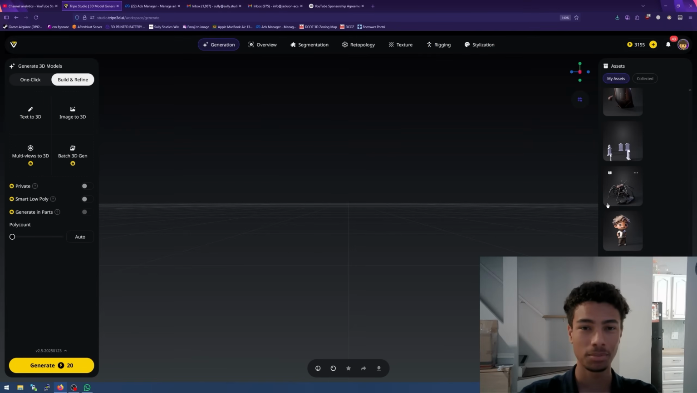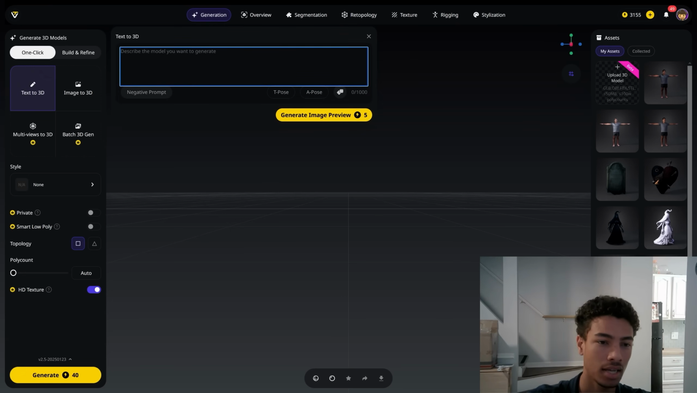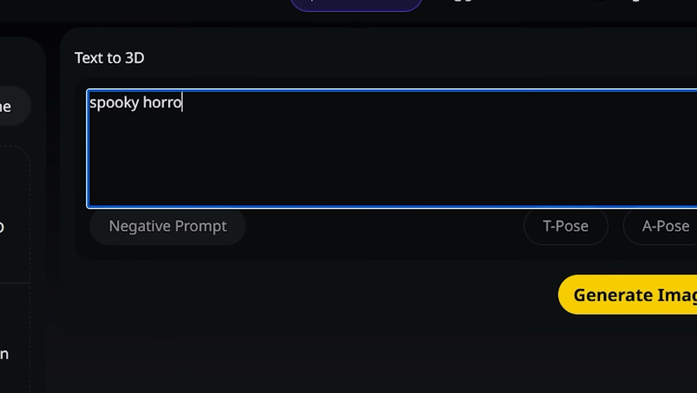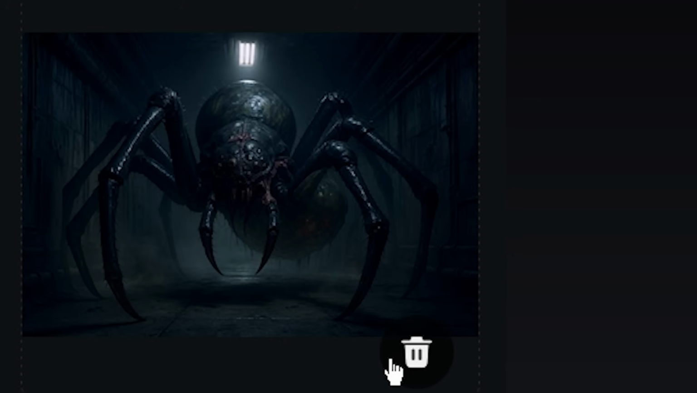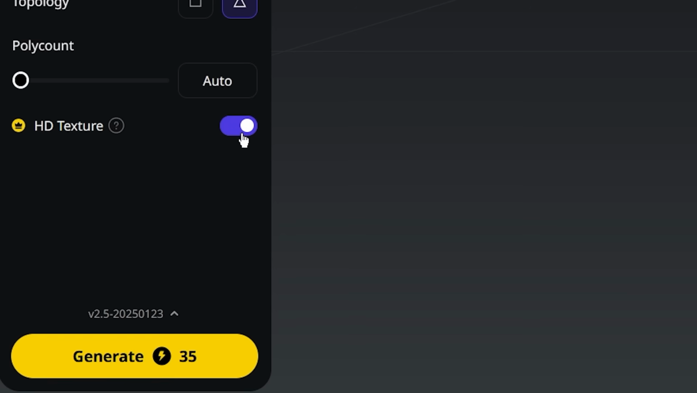All right, now I need to generate the rest of the items. So I need coins, I need ghosts, and I need my jump scare. I have this irrational fear of spiders for some strange reason. So naturally, I'm gonna make the jump scare a spider. So let's do text to 3D and let's say spooky horror game spider. Oh, okay, that's actually super creepy. Polycount auto HD texture and let's press generate.